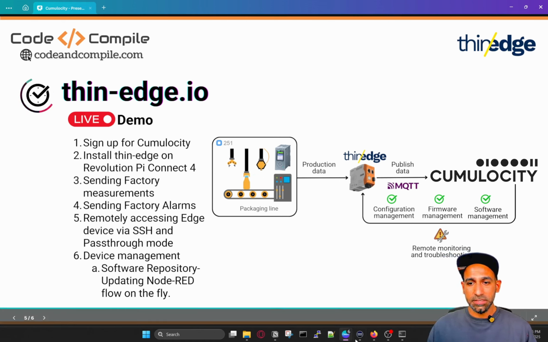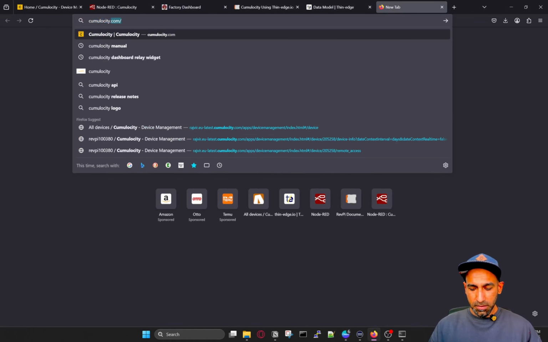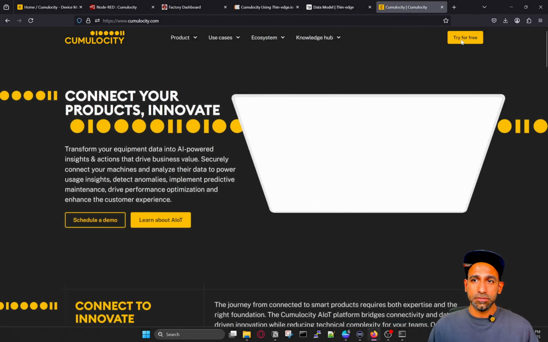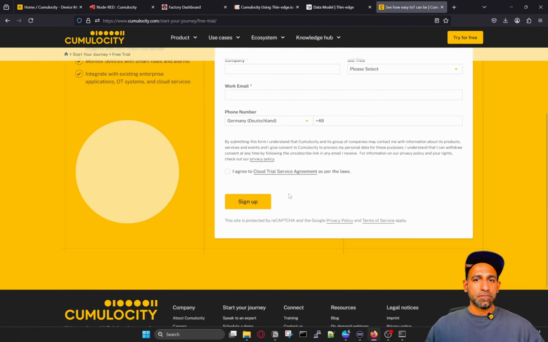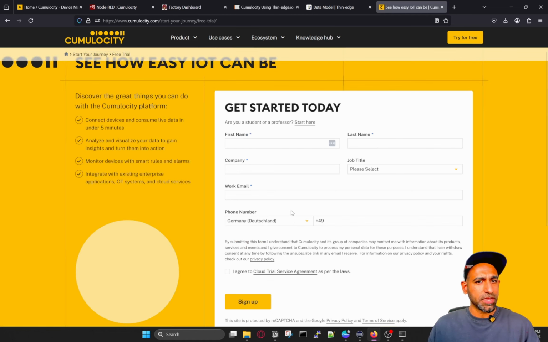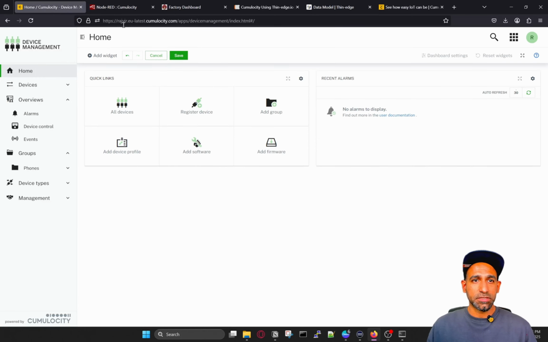Sign up for Cumulocity. So you can go to cumulocity.com and you can sign up for a free account. You can click on this button, try for free, and we can fill out this form, and then you will have a unique link. Once you sign up, I believe you get some 30 days trial period, if I'm not wrong, and you will get a unique link. Once you go to this link, it will look something like that.